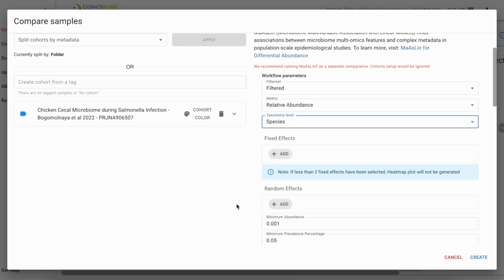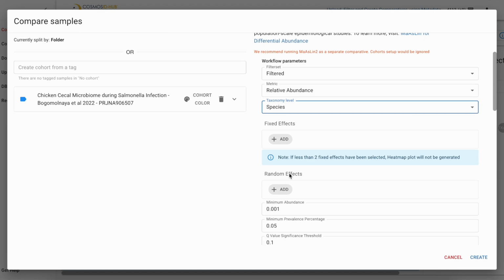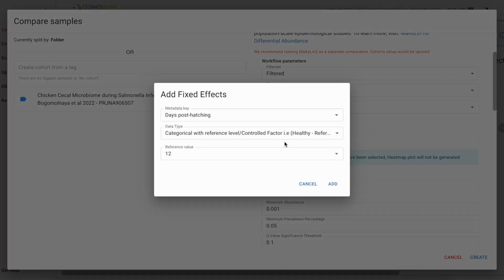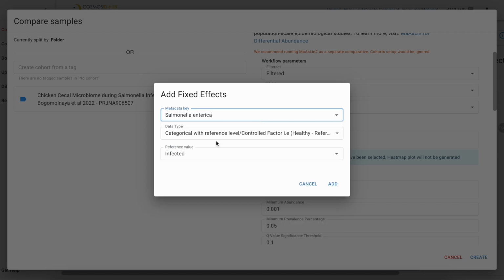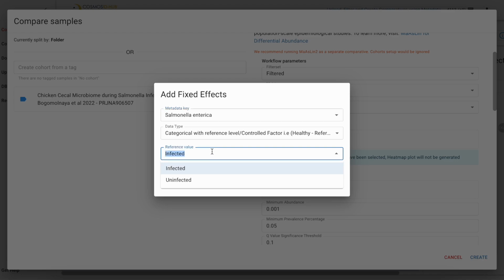Next is choosing the fixed and random effects, which is critical for the success of the MaAsLin2 analysis. The fixed effect variables define how samples are grouped into comparative cohorts. You can add multiple fixed effect variables, such as infected or uninfected with Salmonella enterica for this example.